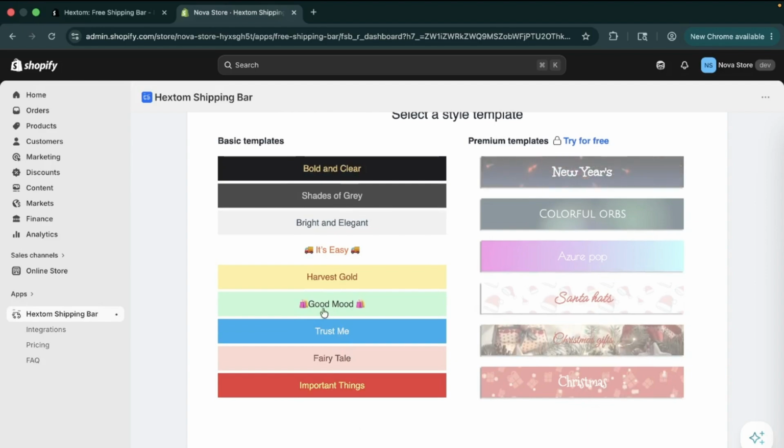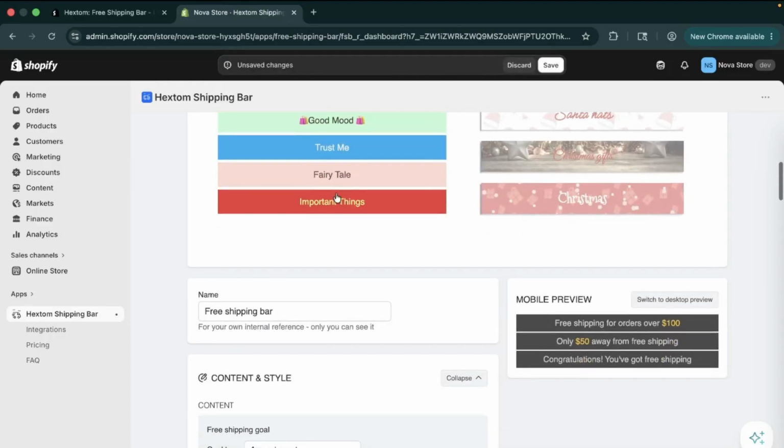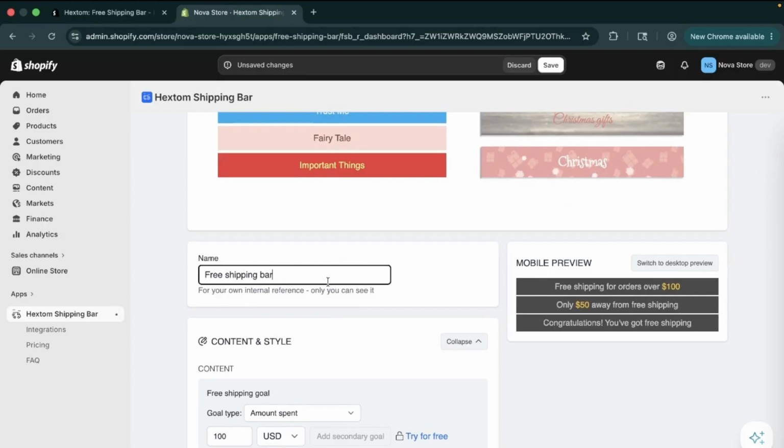Go through these and click on any one that matches your online store theme. Let's go with the shades of gray, since this will match the color theme of my online store. You can give any reference name for the bar, and make sure you give a proper, meaningful one so you can easily identify it from your list of names. I'm going with free shipping bar one, let's say.